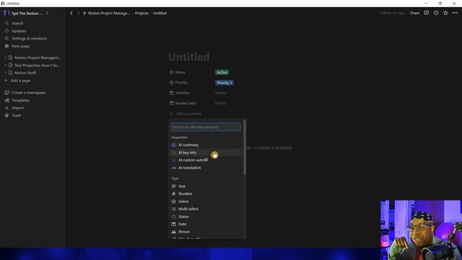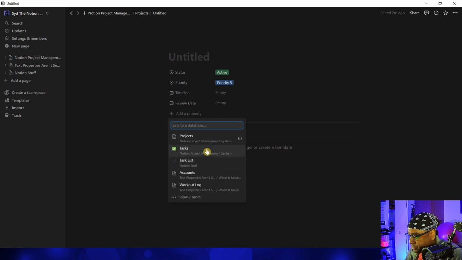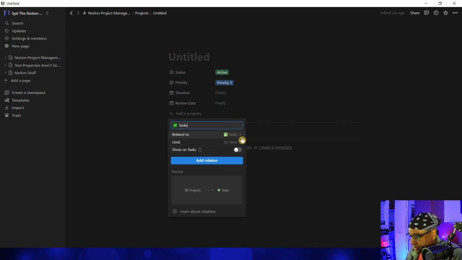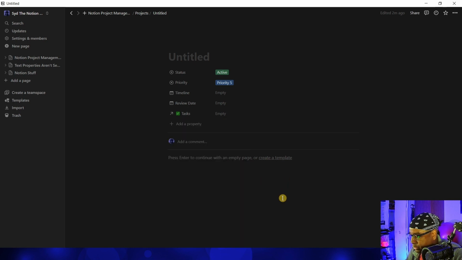So we're going to create a relation with the task database that we built last time. And if you haven't played along with the last video, at this point it should be clear that it would be really helpful to have watched it. But let's go with relation. It's going to be the tasks. Yes, I want to show on tasks. I want this to be a two-way relationship. And yes, in the task database, it's going to be called projects. That's what I'm expecting to happen. Let's click on add relation.